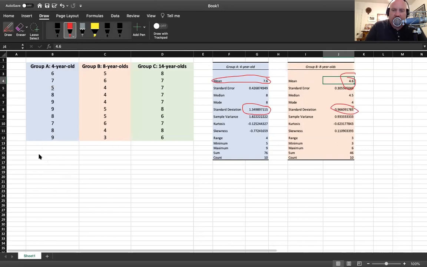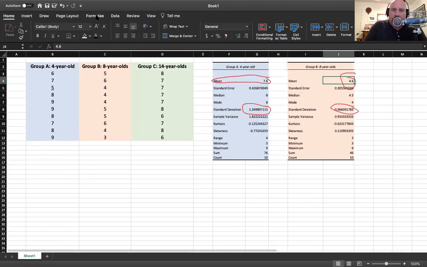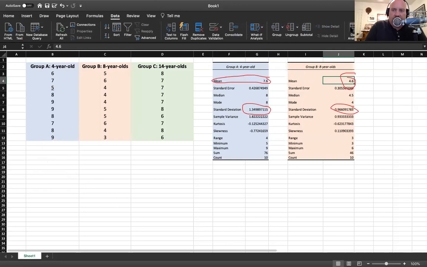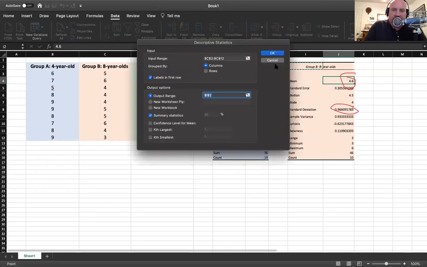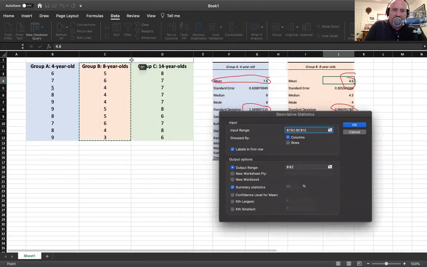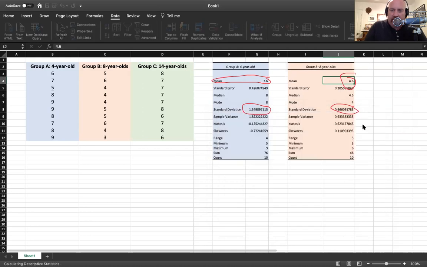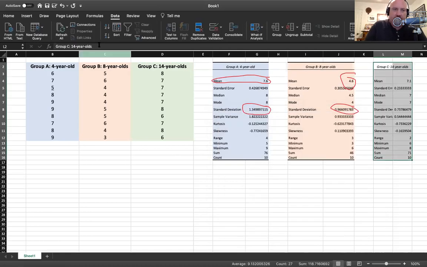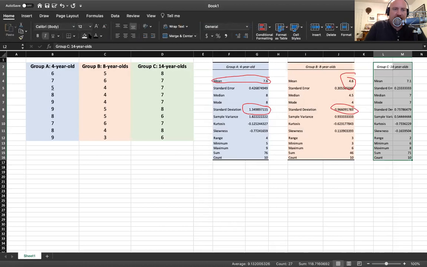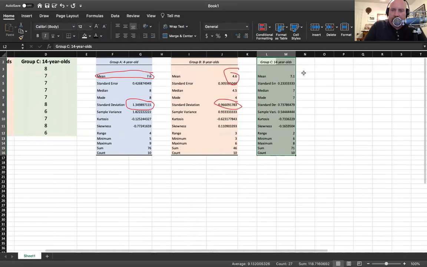Let's do group C now. So back to data, and then data analysis and descriptive stats. Okay, and go to input range, and we're going to highlight the third group. There we are. And then for the output range, we're going to select the cell where I want this information to go. How about right there, and hit OK. Okay, so here's group 3. For consistency, I feel like I have to make them green now. There we are. So here's my third group.